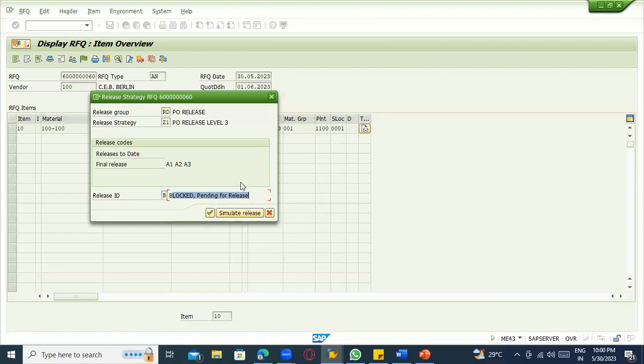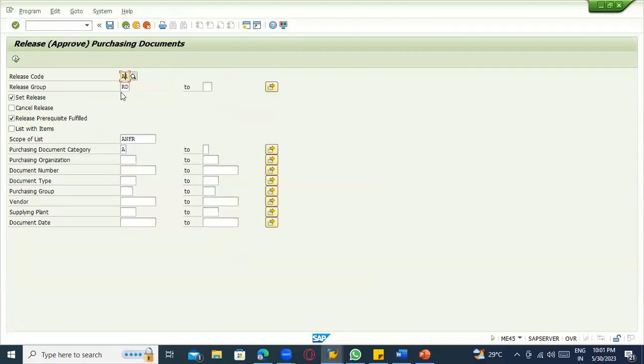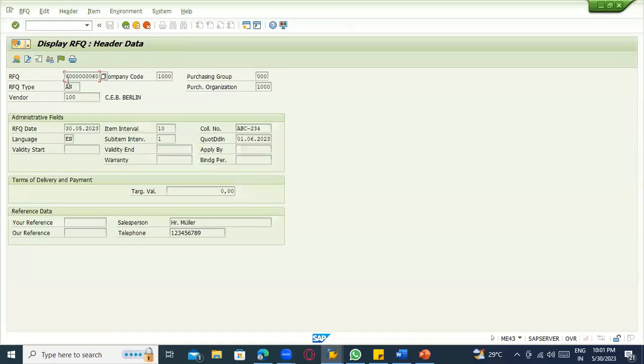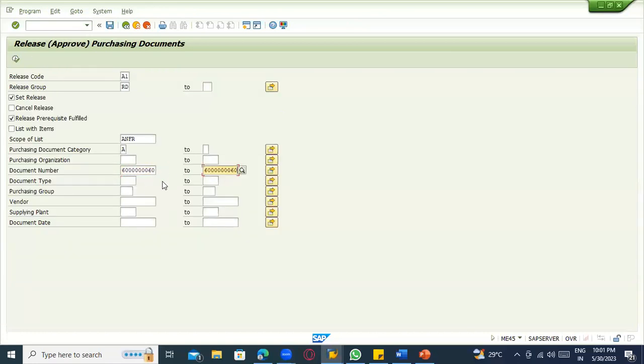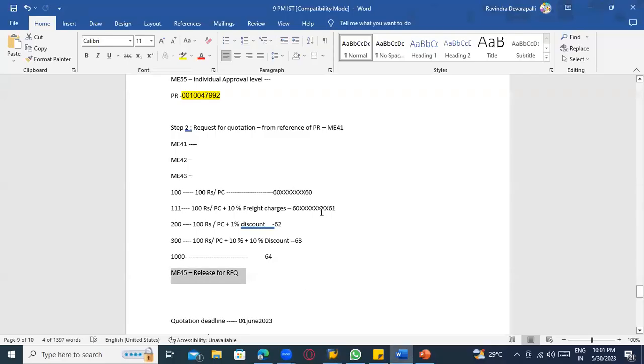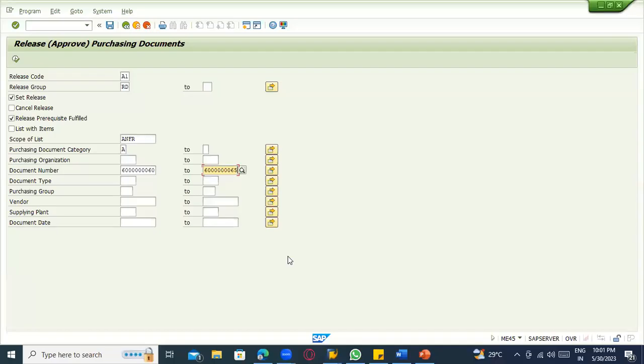How do we release A1, A2, A3? I'm entering A1, and you can enter the PR number if you have the document number. I have the document number, so I will release all at a time. I'm entering from 1 to 64. How many are there? Still it is 64, right? Okay, now I'm executing this.